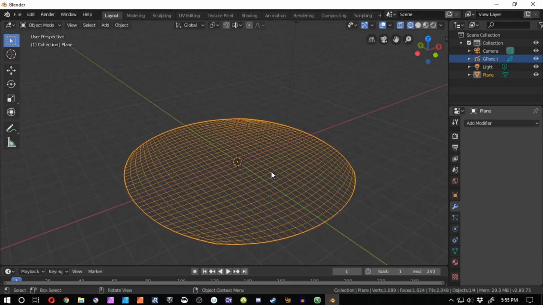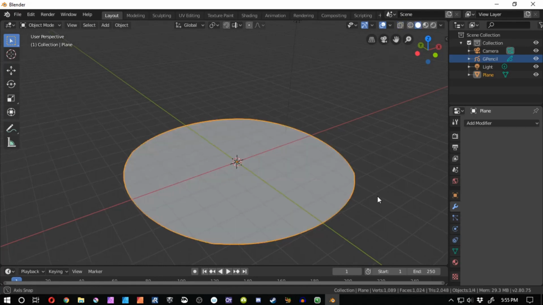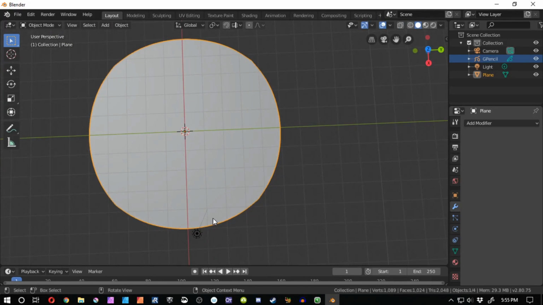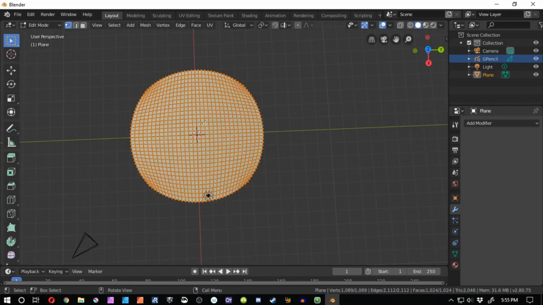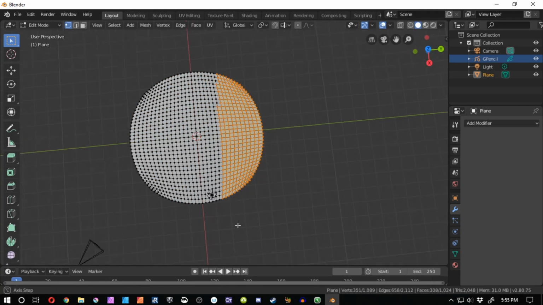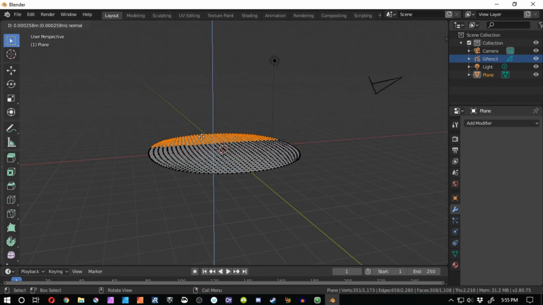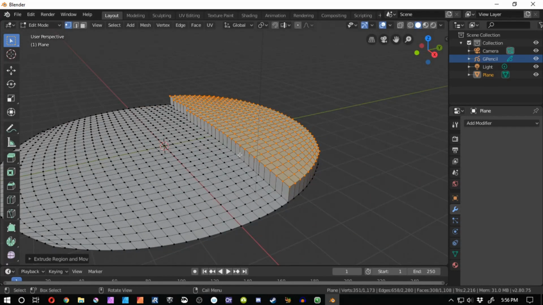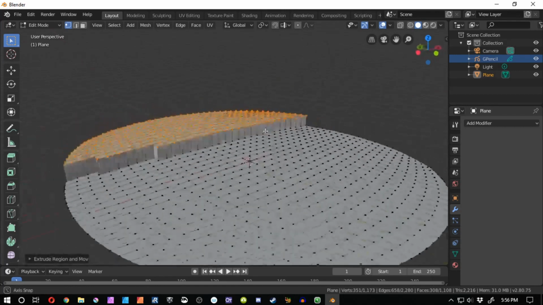Okay, let me press Z again and look at everything solid. Alright, and I want to go up here, and in edit mode, select about a quarter of my nodes here, and then I'm just going to press E to extrude it. Okay, so we don't have very many polygons going on through this extrusion, but that's fine for right now.